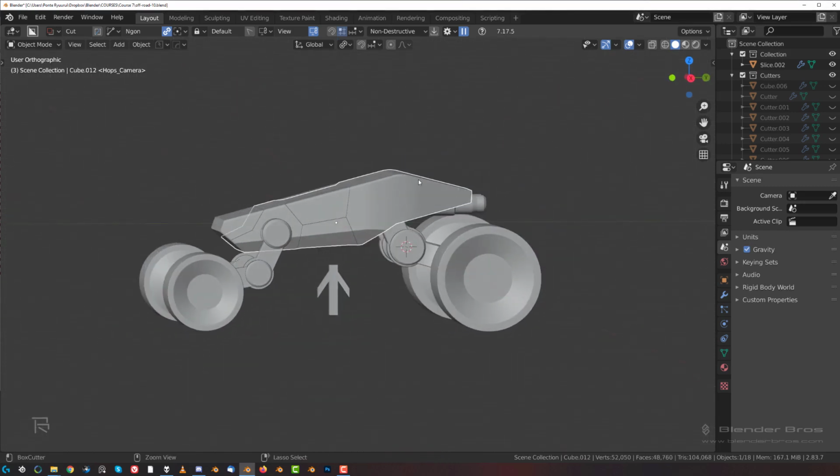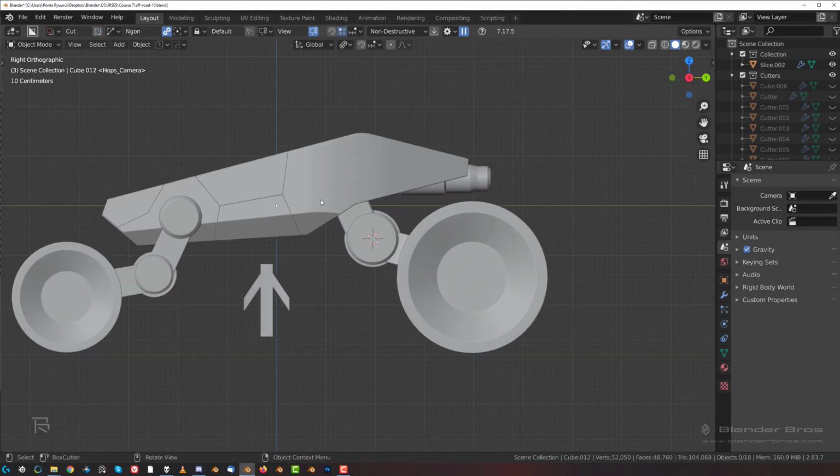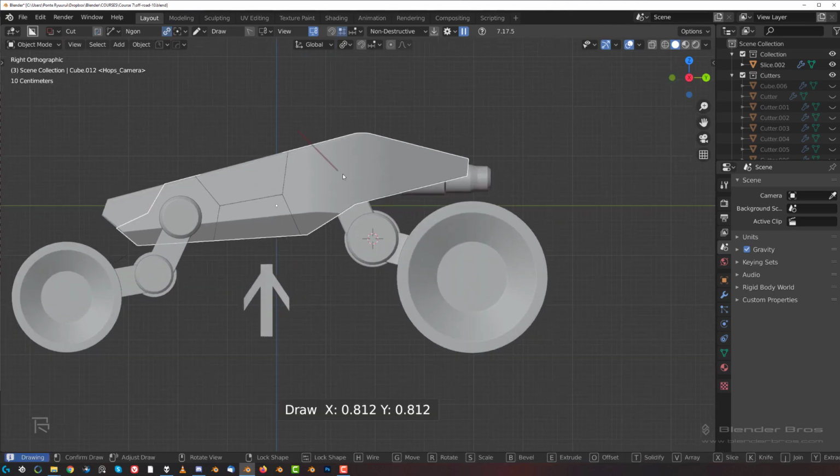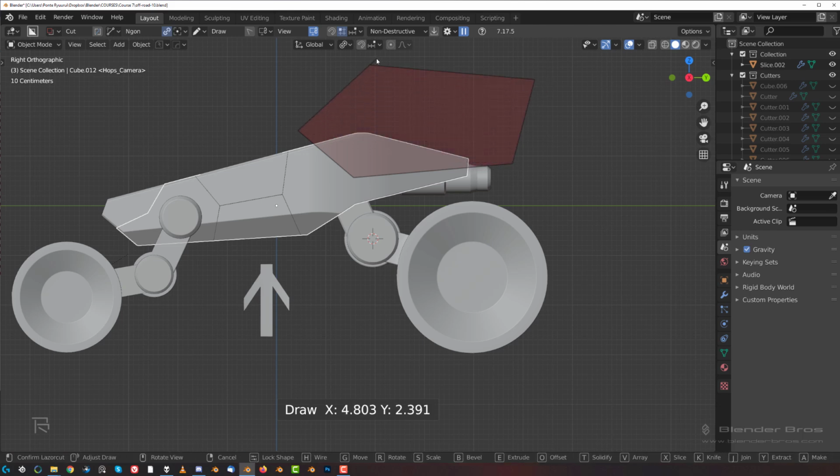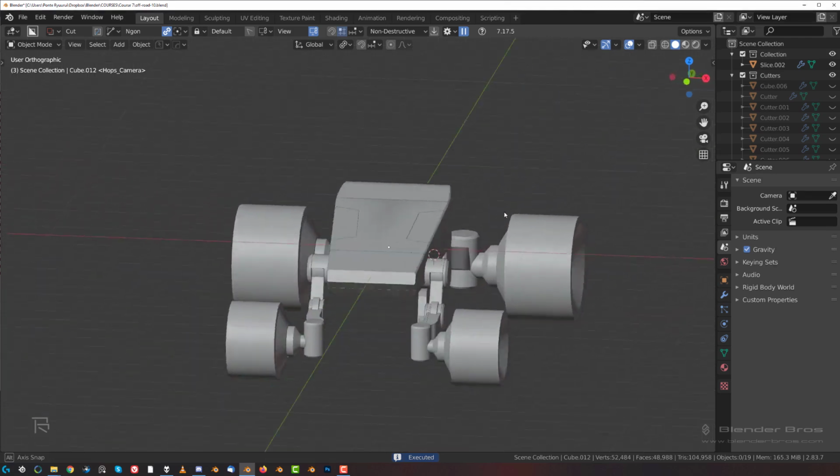Although the back will be a little bit different. In fact, maybe we could do something like this. Let's see this.